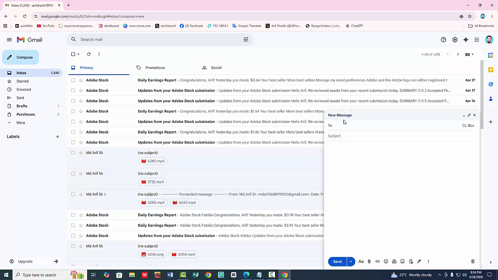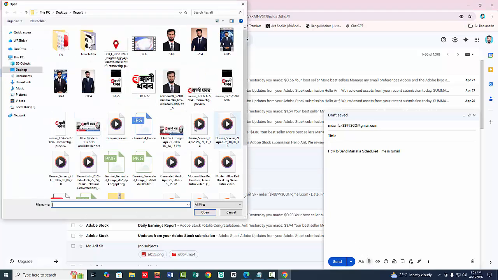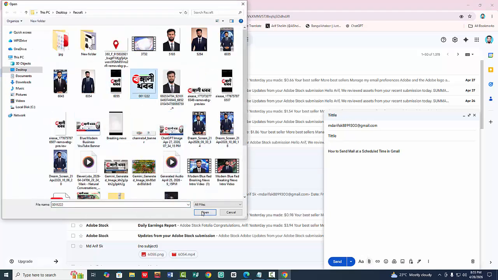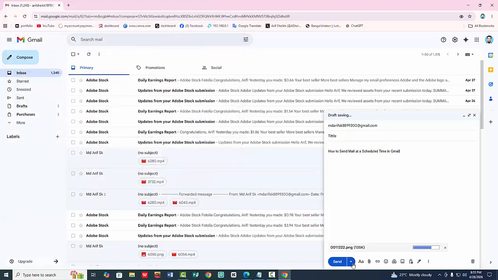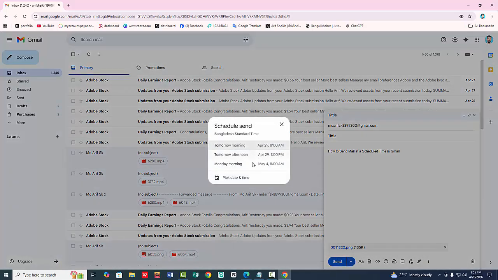Firstly, in the To field, enter the other person's mail account. Now select the Gmail account. Now the subject, and any text and any document. Then click the send side and a more option. Now click schedule send.